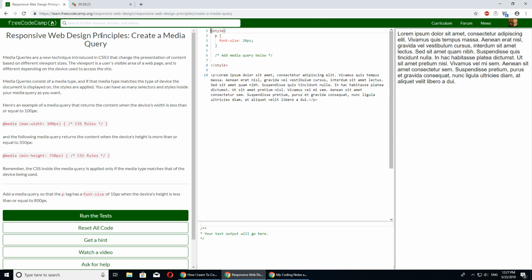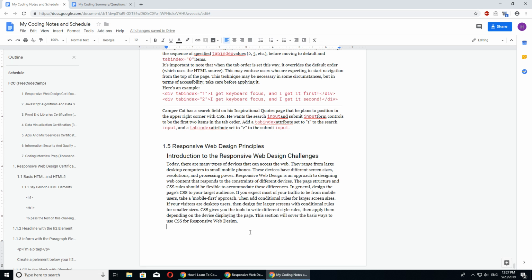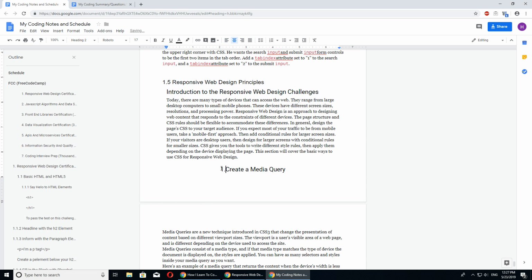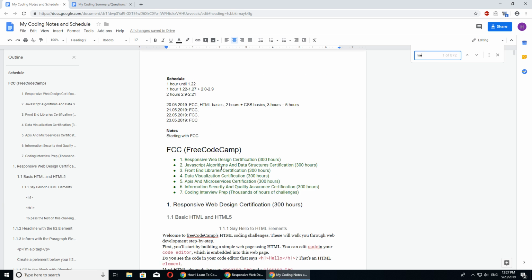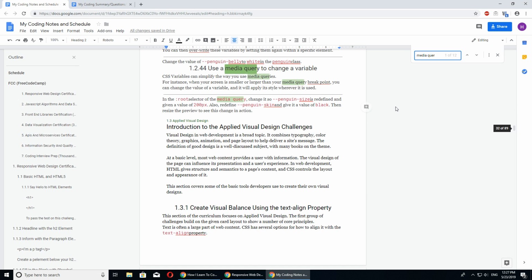Sounds exciting. Okay. Lesson number 1, create media query. Ooh, great. I think media query was like in the first section, and I was pretty confused. Let me see. Media query. Yeah, exactly. Oh, it was in the second section. Okay. And I was like, what? It didn't explain anything about media queries.